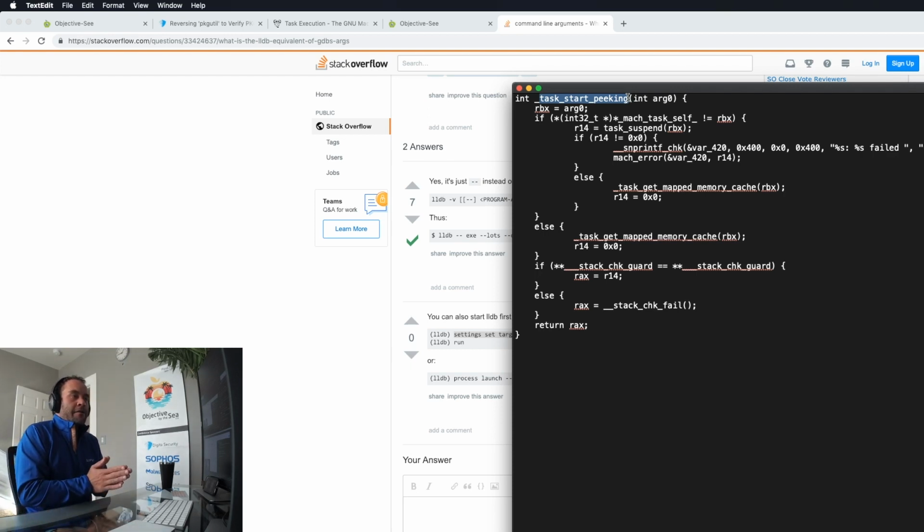To reiterate, vmmap has called this function. We've broken at this function in the debugger, and the VM is still happily running, so we haven't broken anything. If we look at the disassembly for this, we can see it calls task suspend. This is very important, and this is ultimately the crux of the bug.